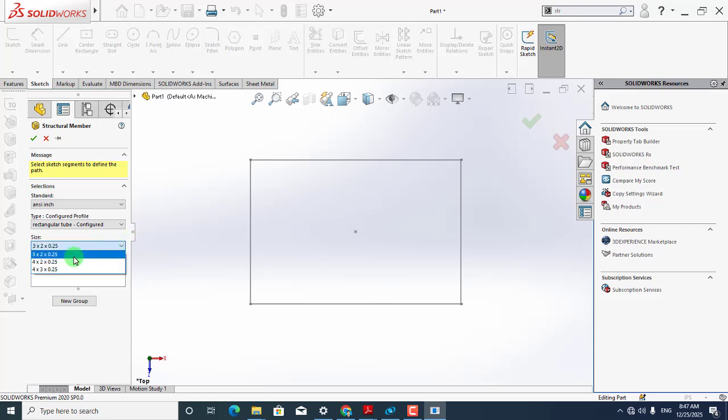Now we have three different sizes. The first one is 3 by 2. It means that its length will be 3 inches, width will be 2 inches and thickness will be 0.25 inches. So we can select according to our requirement and we can select the type of our structural member.